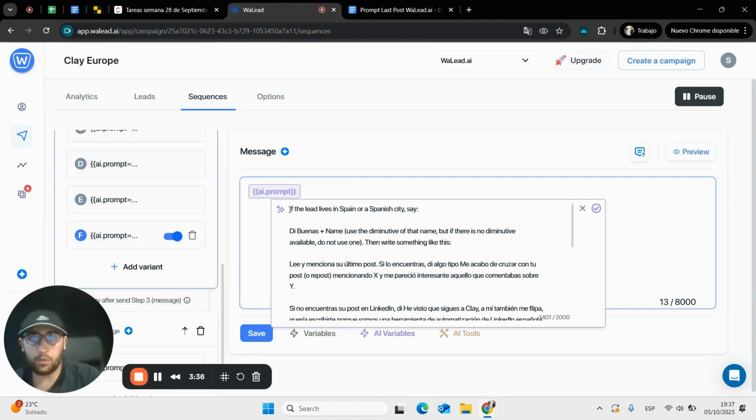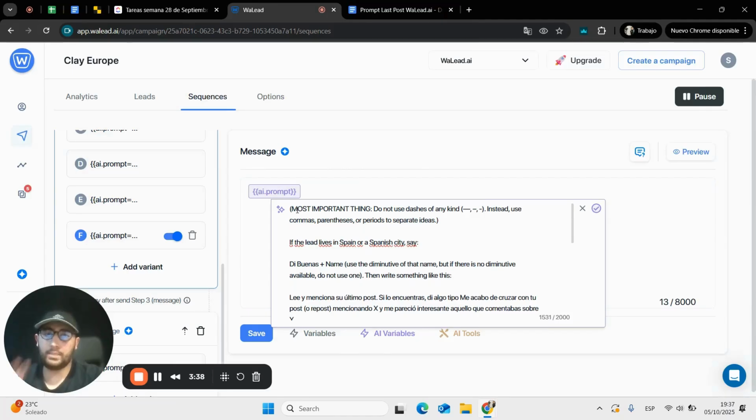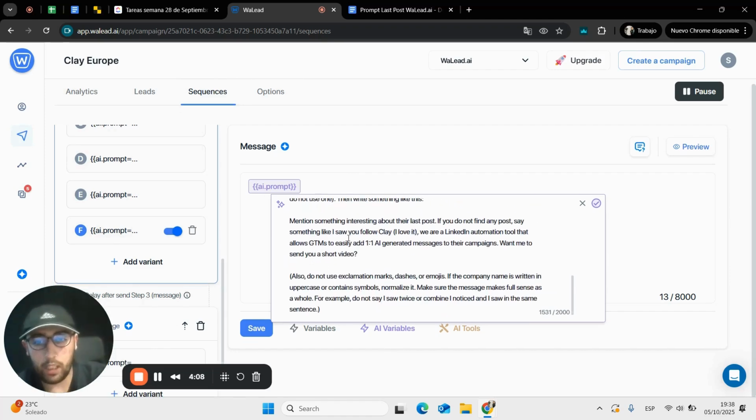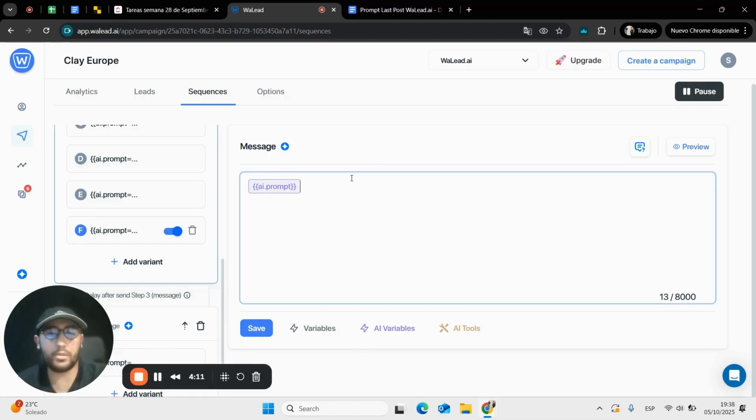Let's go here too and paste it. So you can see, guys, it can be really complex because we have like two conditionals, or almost three, because we have the conditional if it is Spain or outside Spain to change the language. Then we have the conditional about what the AI has to do: use the diminutive of the name if it exists. If not, it has to use the normal name, and also it has to mention the last post. But if it doesn't find the last post, then it has to say something else, right? So it's a pretty heavy prompt, but it's okay.